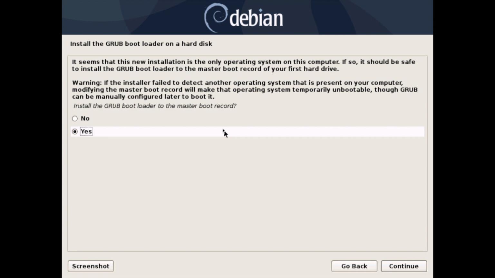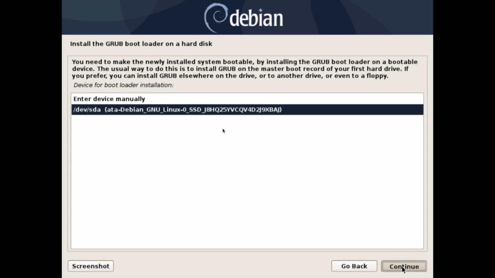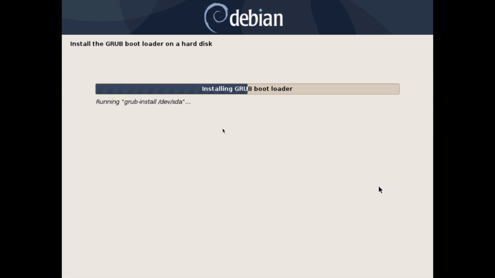We're almost finished here. It's going to ask us whether we want to install the GRUB bootloader on our hard disk. Yes, we do want to do that. Go ahead, continue on here. We don't want to enter the device manually. We'll go ahead and select it since it's already there for us. Hit continue on here. It's going to take a moment to install the bootloader and finish up the installation.